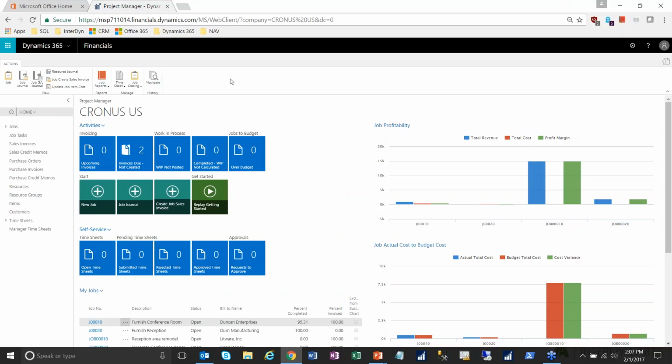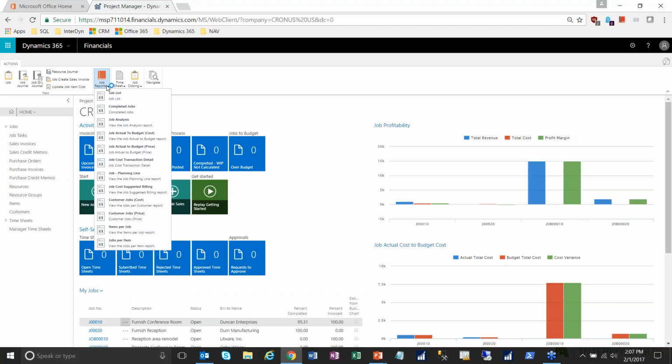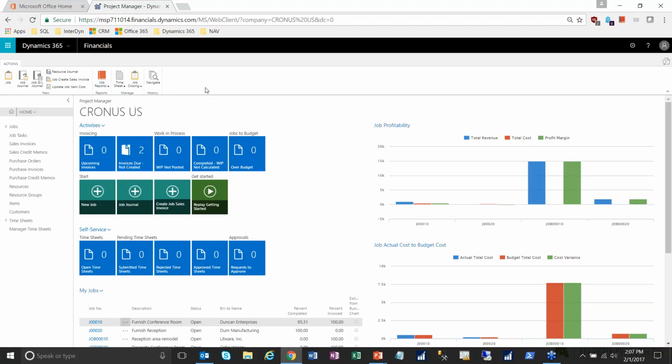You've got your ribbon up here. It's the same type of layout that you have on most of your Office apps. You've got a ribbon with different actions up here. I can create new jobs right from the home screen, new job journal lines or job G/L lines. I can see a list of various reports right from my home screen. And I can create timesheets or approve timesheets right from here as well. And then I can also close jobs and calculate WIP. And then over here on the navigation pane, I have a list of the other areas I can go to, and we'll get into that.